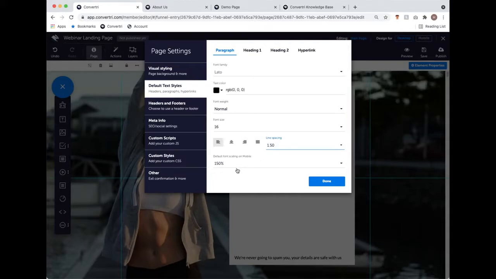And I am actually going to change my default font scaling on mobile. So what this is, when you look at something on a mobile, normally a web page will have been adjusted for your mobile screen. It will be showing a bigger text because it's a smaller screen. If it was the same size, how would it do it?